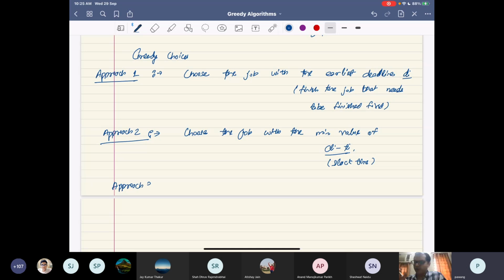Okay, anyone else? Give me a third approach. Lowest TI. Yeah, why not? Choose the job that will take little time. Let me just get this job done. Choose the job with the smallest duration. So minimum TI. Okay.